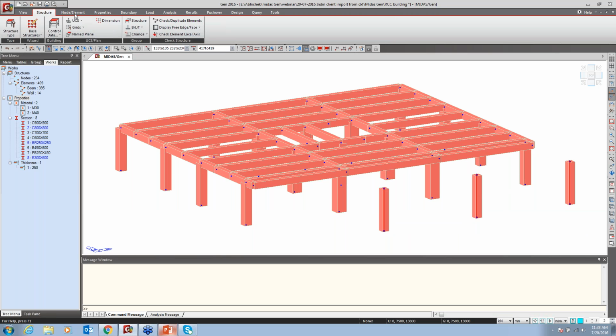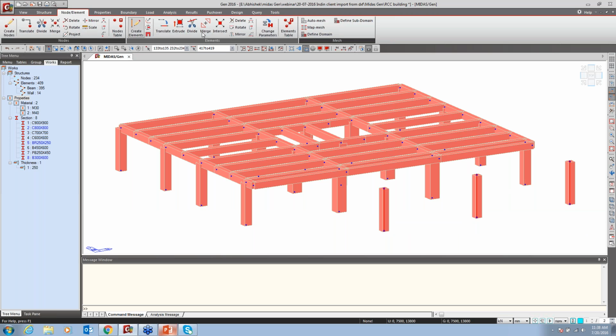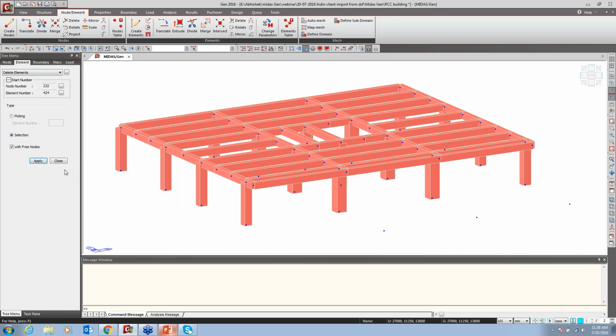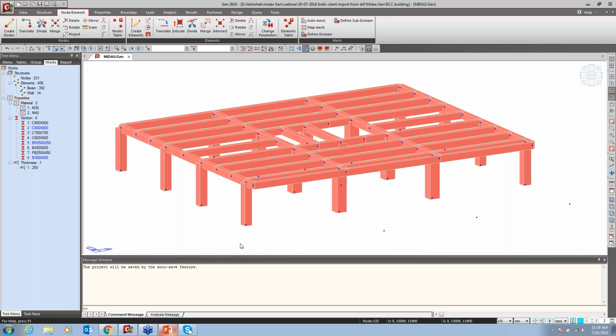So just select this one, go to nodes and element, and go to the element. You can see element and just say delete. Selection with the free nodes, apply. So the program will delete the free node also and the element also. It will not directly delete the node. If you delete this bottom node, the connected column below and the connected joint, whatever connections are there, the entire thing will be deleted. So be careful whenever you want to delete anything.